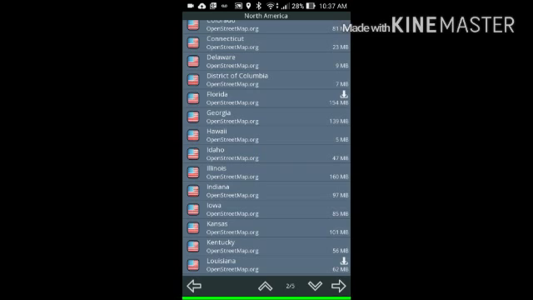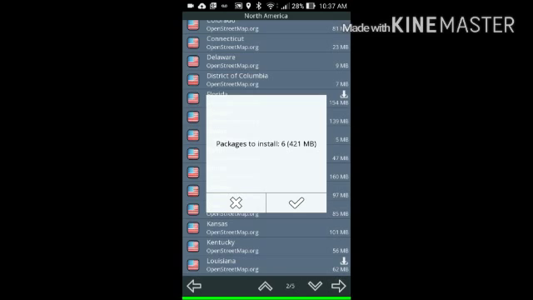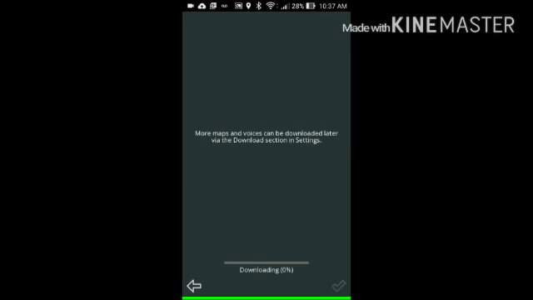So what I'm going to do, I have those highlighted, and then I'm going to start downloading. So I got 6 packages. These packages are about 421 megabytes total. So I'm going to hit that check, and now it's going to start downloading.